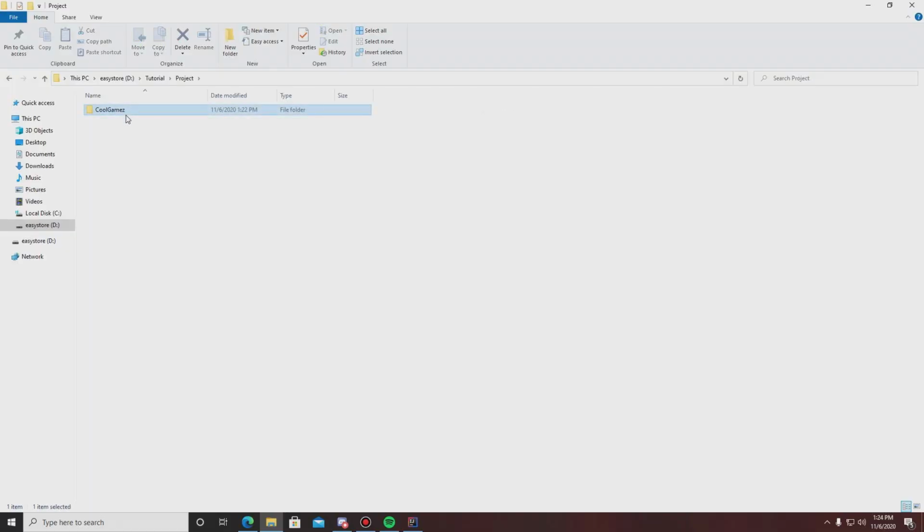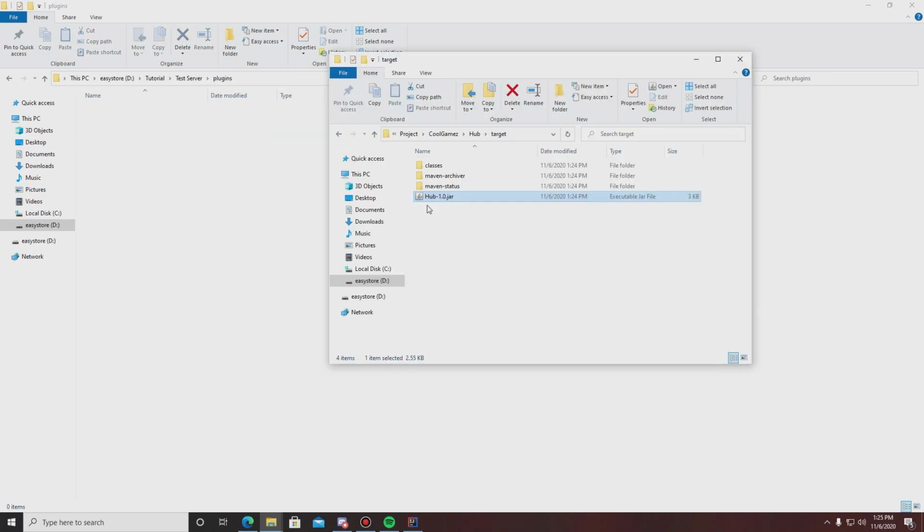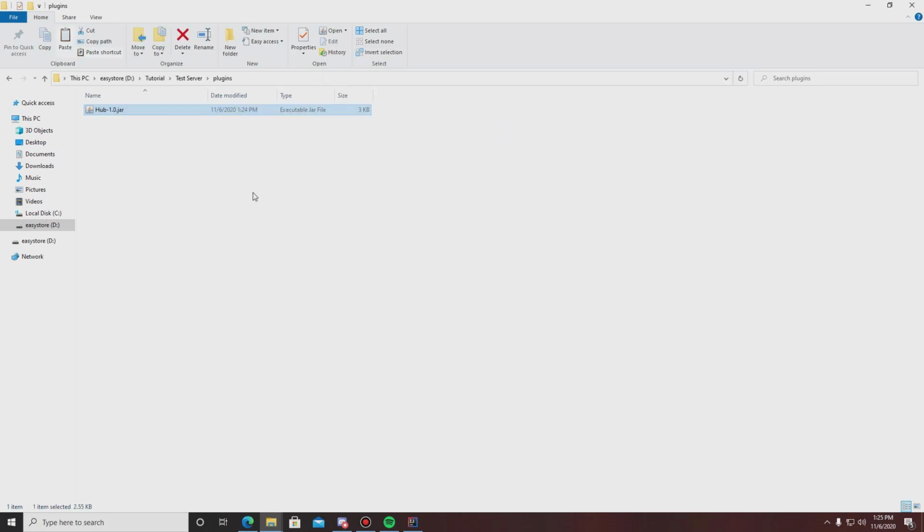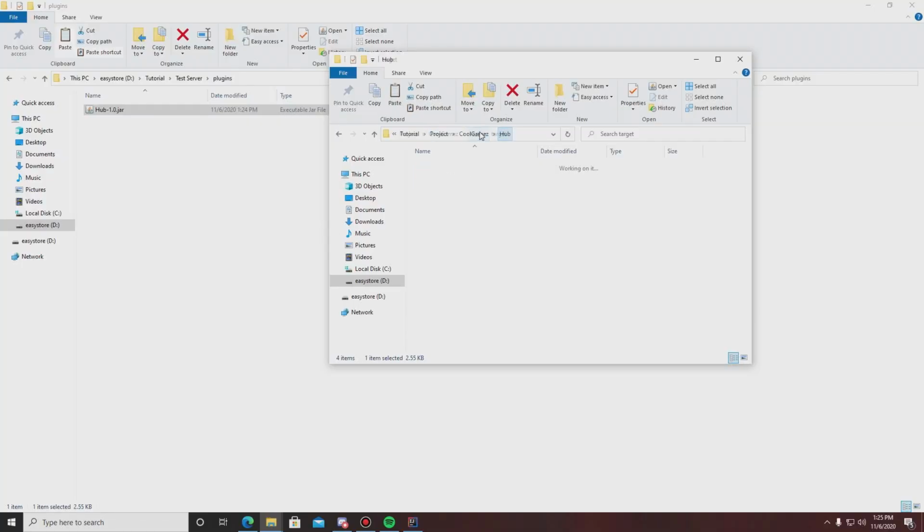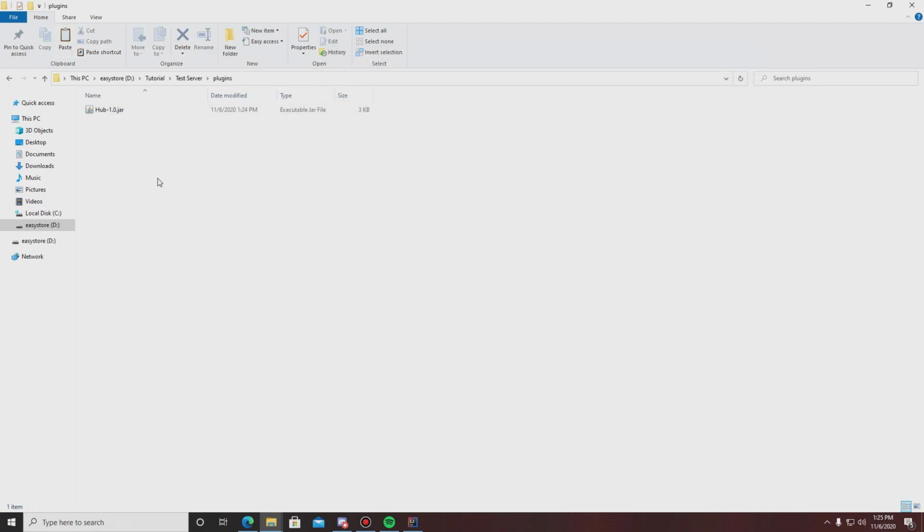Now in my folder, if we go to Project, Cool Games, and then Core, and go to Target, you can see that our core has actually been added into the Target folder, along with the hub, Target, and then hub here as well. Now to actually test this, I'm going to copy these into a plugins folder on a test server that I'm running. We're going to go Cool Games, Core, Target, Core here, and then we can just paste that into there.